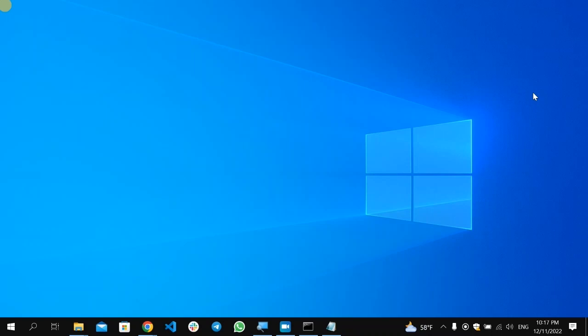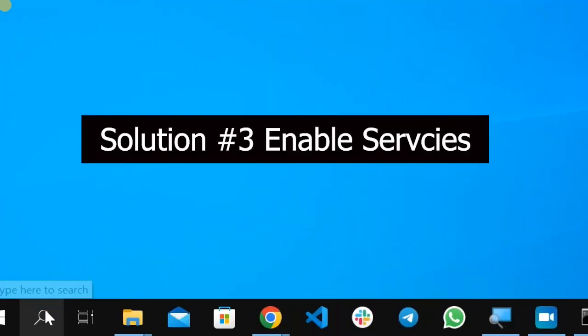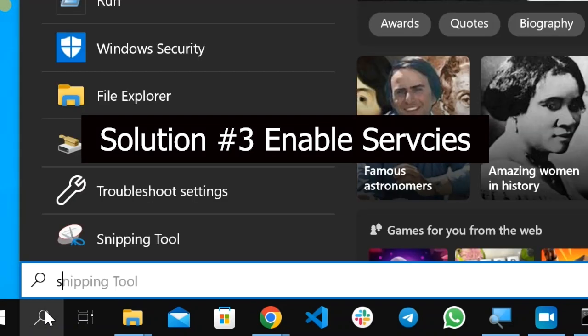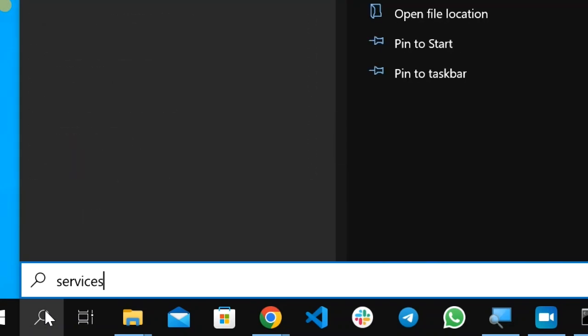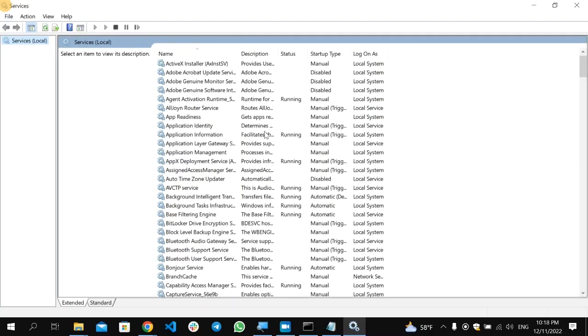If the second solution does not help you to solve your problem, then the third solution will be enabling services under the services section. In order to do that, go to the bottom, click the search icon and open services. After you find services, click on it and it will open.